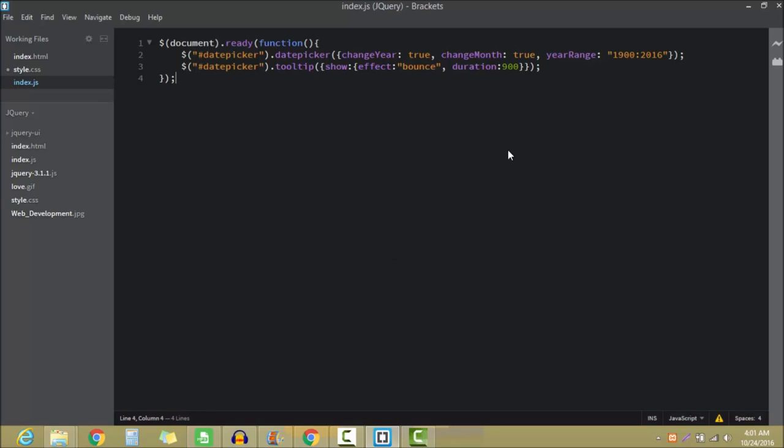So guys, in this class we have learned how to use the tooltip widget in a web application. So in the next class we are going to learn about the accordion.